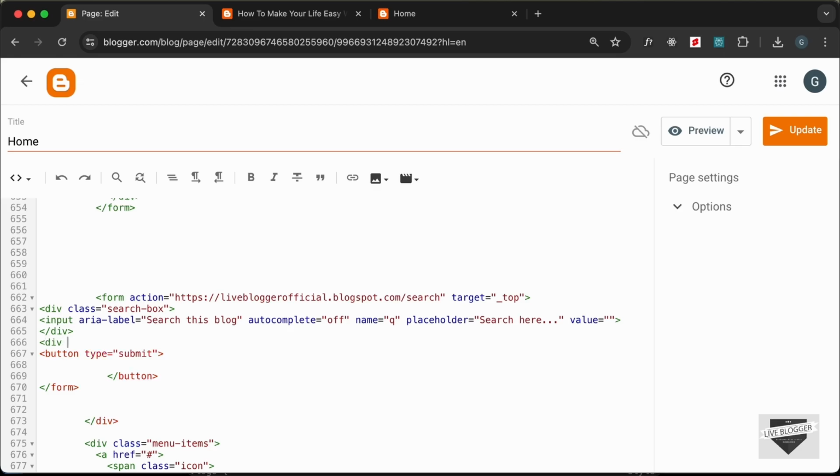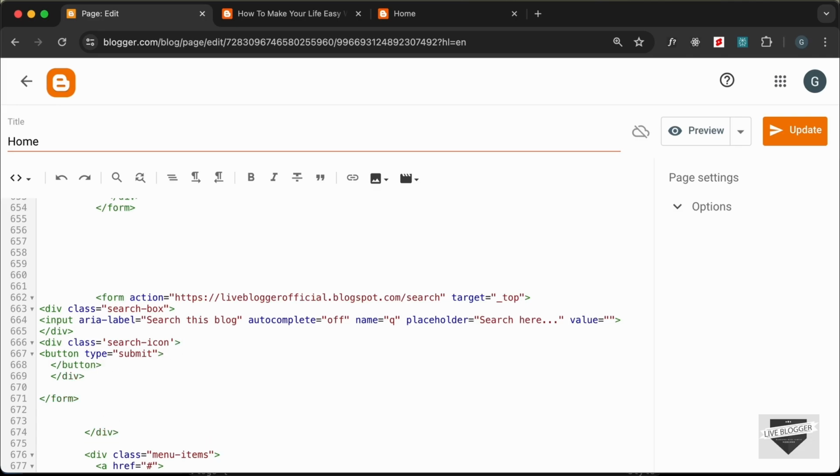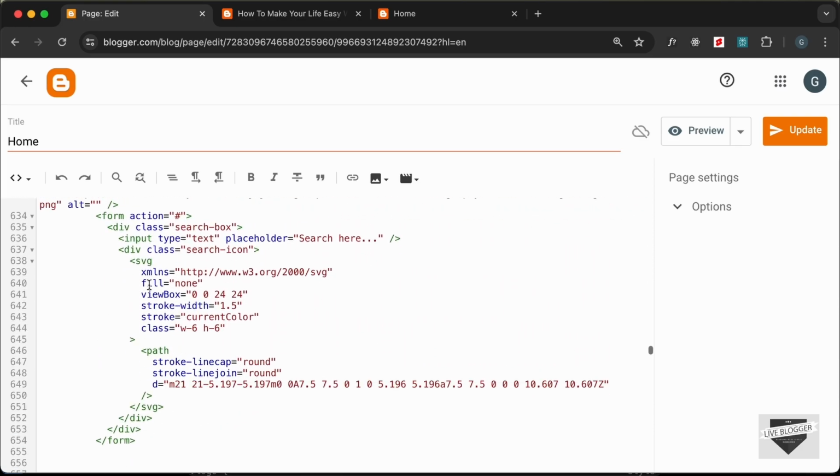So let's type div, the class of search icon. And let's close the div over here. And I think this div should be closed after the button. And this button should be inside the div. Let's cut this ending div from here. This is for this search box class. And we need to add all of this inside the div. So we have the search input field and the button. And in this button, let's add the SVG. So let's go ahead and copy the SVG from here.